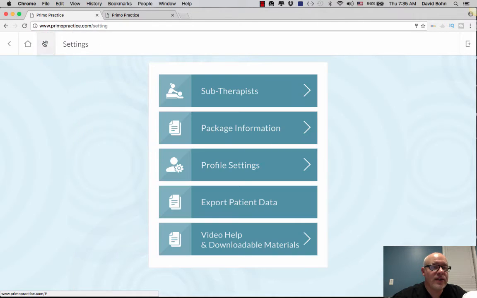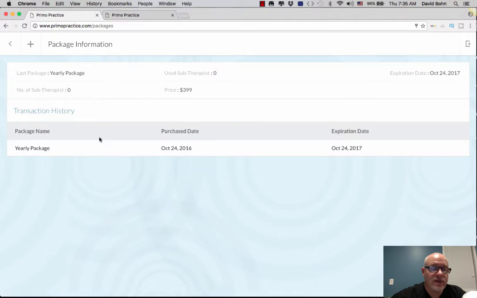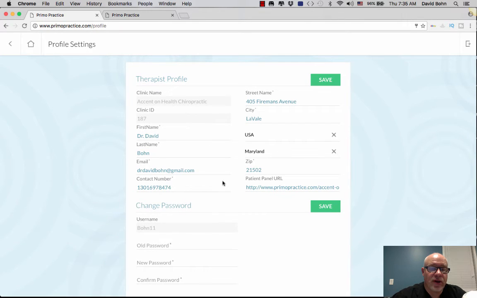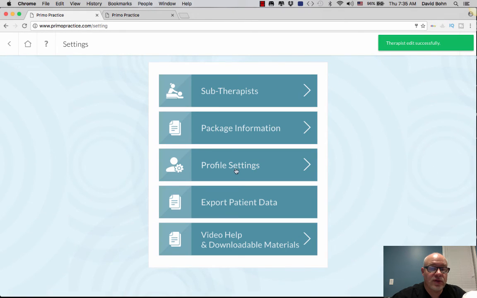Now if you go to settings, you'll see that you have your subtherapist control is here to change passwords for subtherapist. The overall package information, when you've purchased, when it's due to expire is here. Your profile information about your practice is here. Patient access panel information is here. It's also where you change your password. If you want to export data, it's here, and to watch any of the help videos is also here.